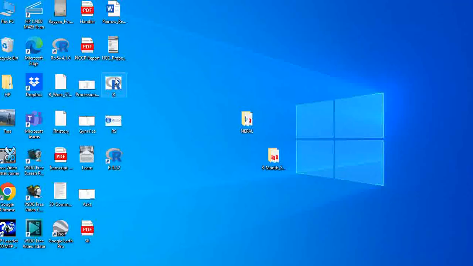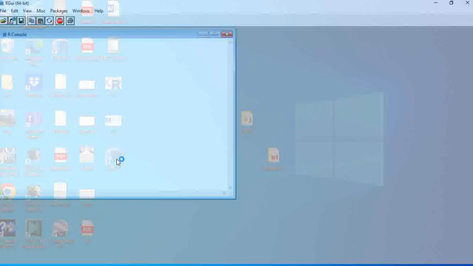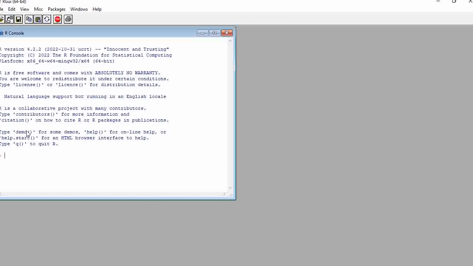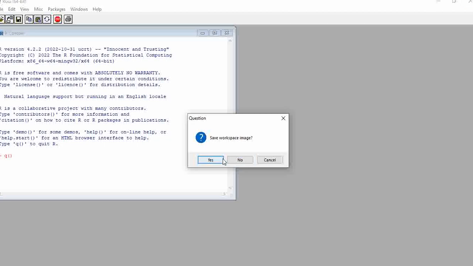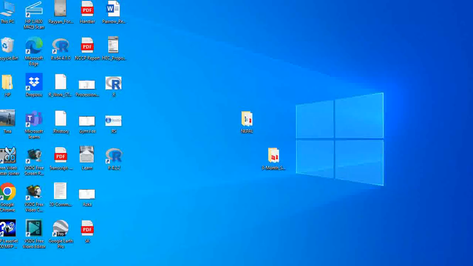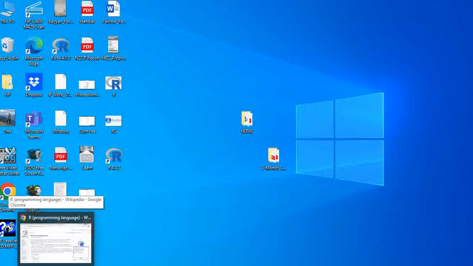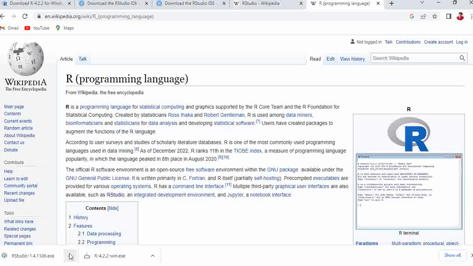This is just a picture I downloaded, but this is now the shortcut, R 4.2.2. So you can just click on this and this will open for you. Yes, you can write the codes here. This is a bit difficult to use, not that difficult, but we need to install RStudio and then work with RStudio. I will explain why we are using RStudio in the next video.